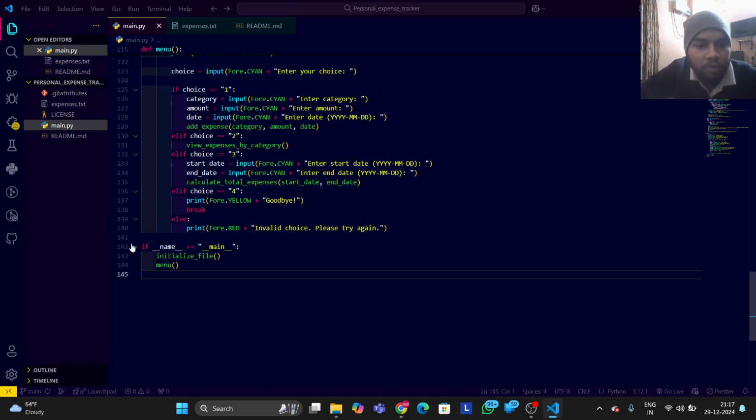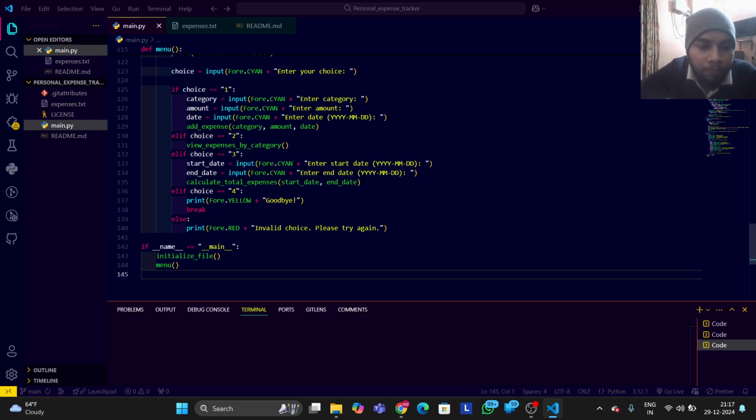Then at last we'll be calling the whole function in the main function: initialize file, that is for initializing the file, and then menu will be called. That's it. That's the code base. Now let's go on to the console or the output of the program. Well, we'll be running it from here.